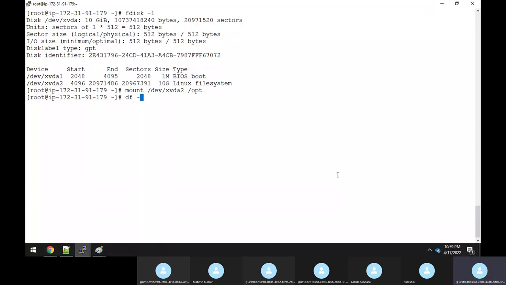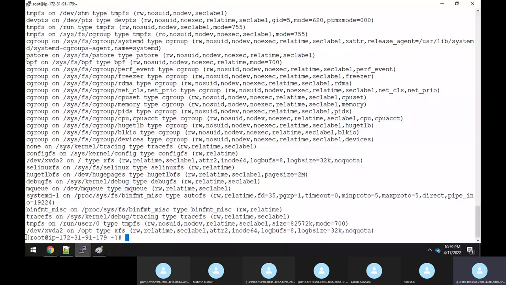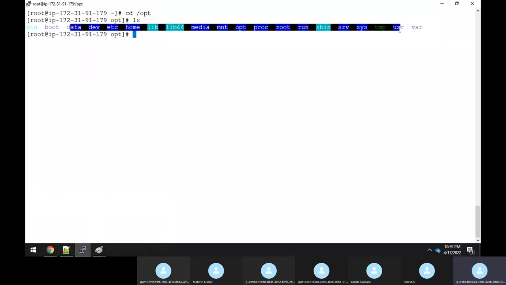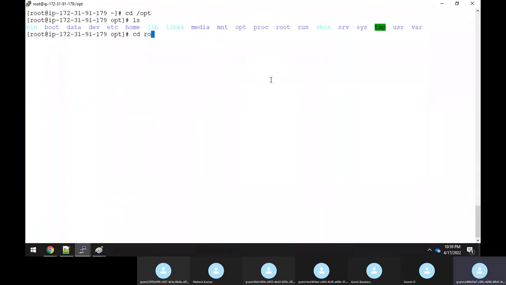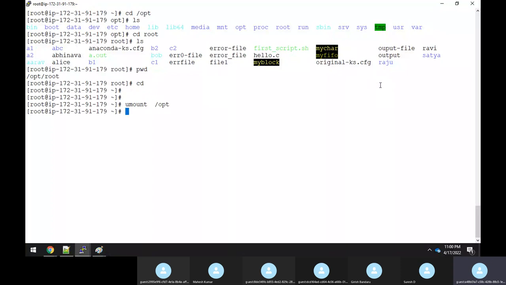When I execute the df -h command, see, xvda has been mounted to slash, and if you execute the mount command, xvda is also mounted to /opt. So if I cd to /opt and say ls, can you see all your file system which has been mounted? See, where is the path? /opt/root. You are able to see all your files which have been mounted, right? So you can mount like that, and whenever you want to unmount it, say umount /opt, and it will get unmounted.